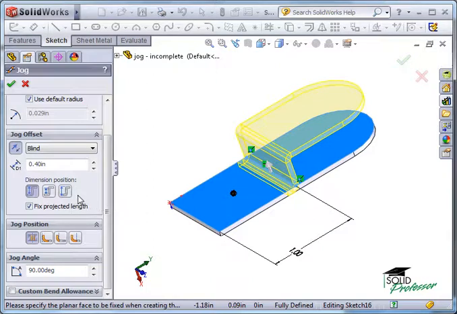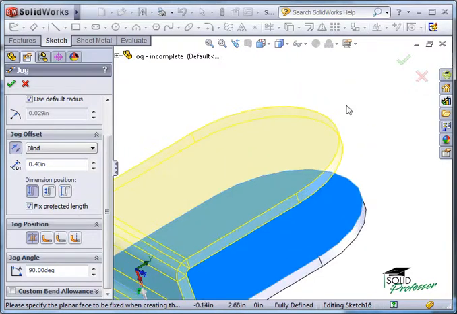The Fixed Projected Length option is important when using the jog feature. It controls whether more material will be added to create the jog, or if you're simply going to bend the existing material. Notice the change in the preview as I check and uncheck this option.